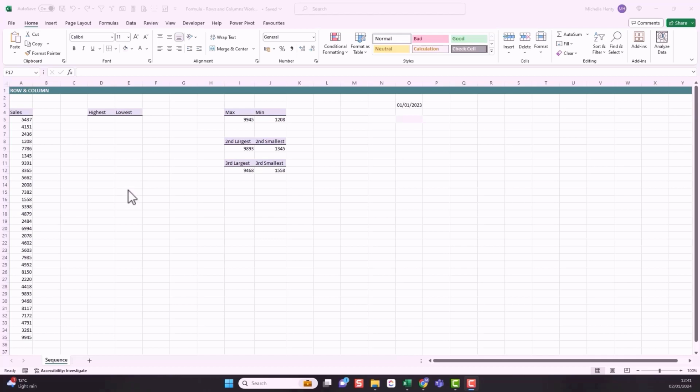There is the row and column function. They're not really that useful on their own. I couldn't really use it for any analysis type work. You might sometimes see them in a nested formula. It helps make your formula dynamic. Let me just show you what row and column do on their own.